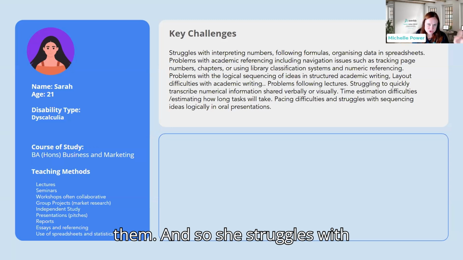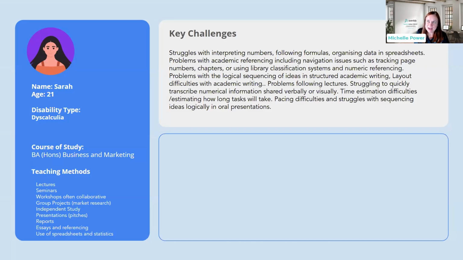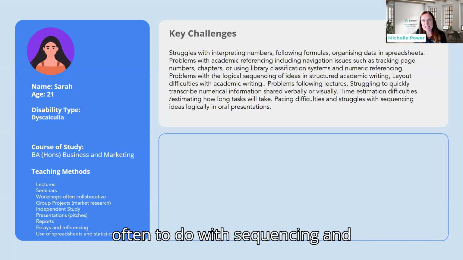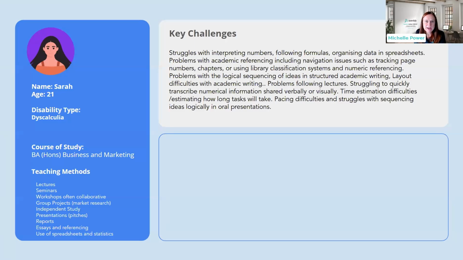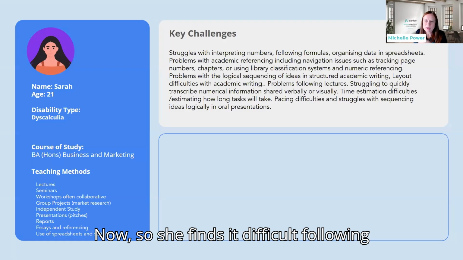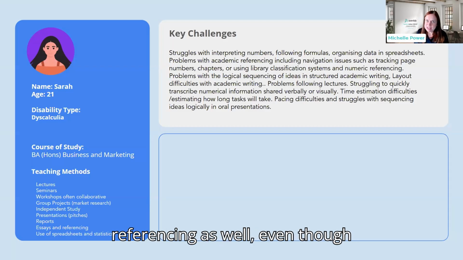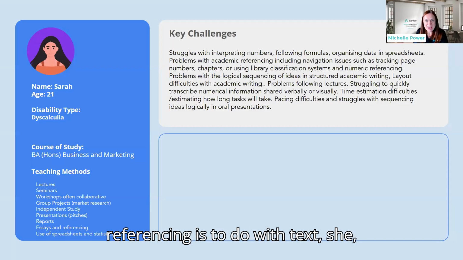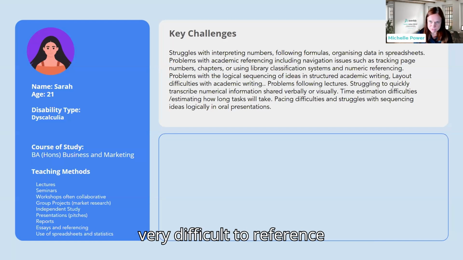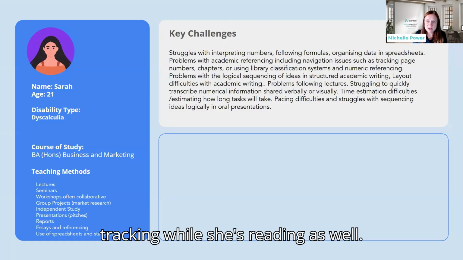So Sarah struggles with interpreting numbers because she has dyscalculia, but that's not always the main problem with dyscalculia. It's often to do with sequencing and organizing yourself, and using logic. She finds it difficult following formulas and organizing data in spreadsheets. Problems with referencing as well. Even though referencing is to do with text, because of her dyscalculia she finds it very difficult to reference and navigate issues, tracking while she's reading as well.